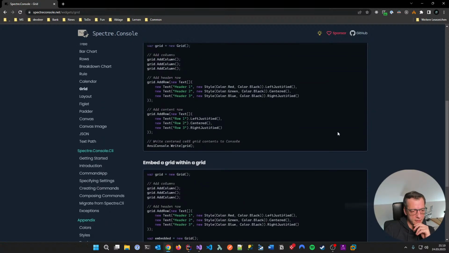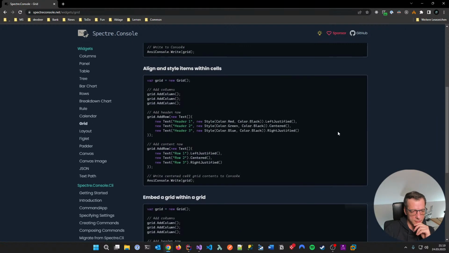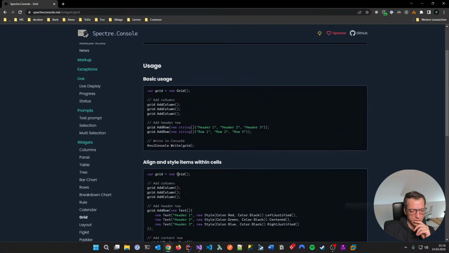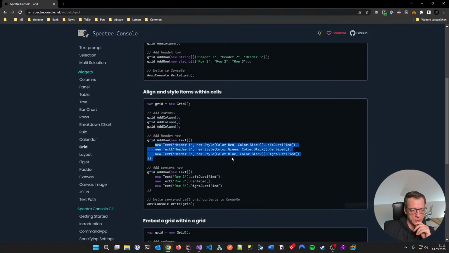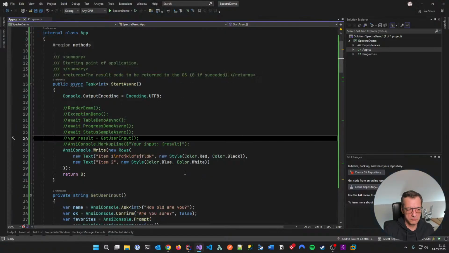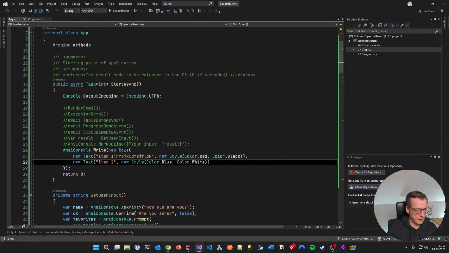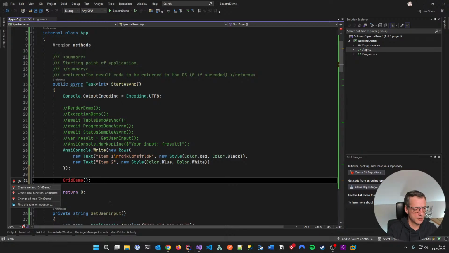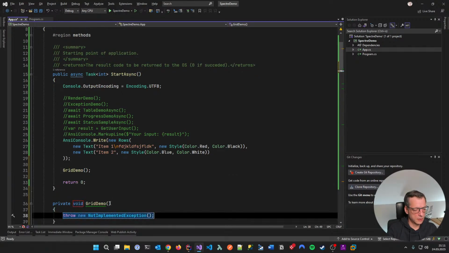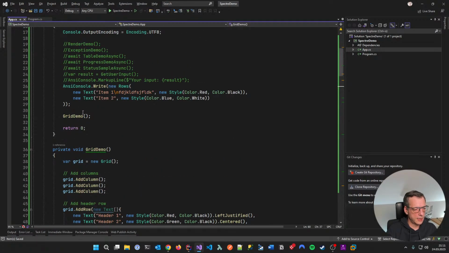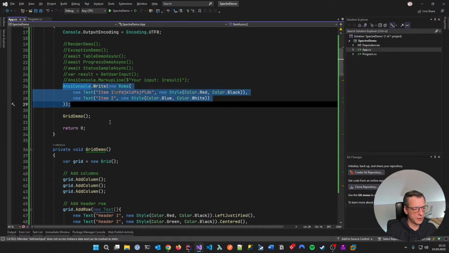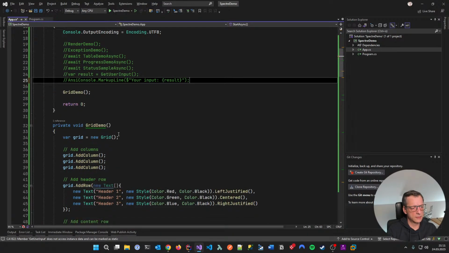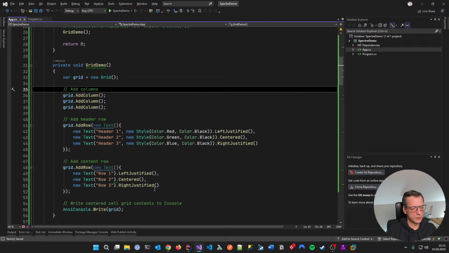Grid. Well, now grid, what is the difference between grid and table? Can somebody tell me that? So I have a grid. I add columns, like in the table. Now I add new text. Well, let's see. Grid demo. And the console write grid. Okay. Let's say that this is grid demo, is doing this one. Okay. And let's call this the, I don't need this. Grid demo. Okay, cool. Let's do it.